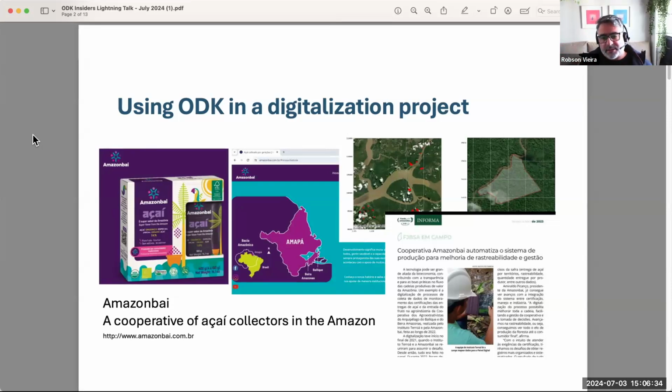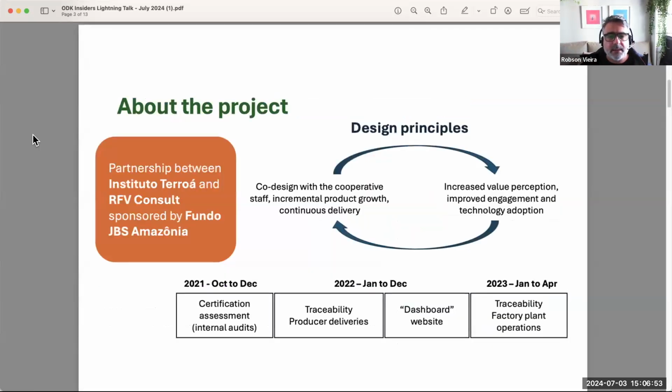But this project has two key aspects. One is the social and environmental assessment tool. They make assessments to each producer area. And the other one is the traceability system that we built to trace the açaí to the final product. So next one, please, Ali.